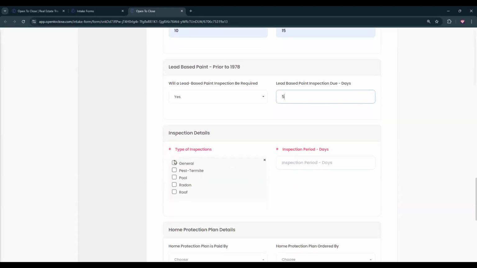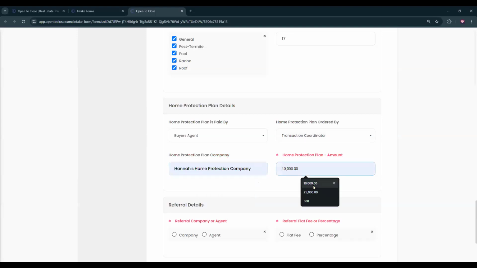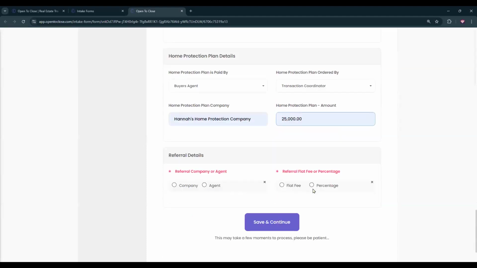Now we've got questions about inspections. I'm going to go ahead and indicate that we are doing all of these inspections, and then I'm going to pop in 17 days for my inspection period. Home protection plan paid by, let's go ahead and say buyer's agent. We'll say it's ordered by the transaction coordinator because maybe that helps me out with figuring out which task template I have coming on. We're going to go ahead and enter in some details here.